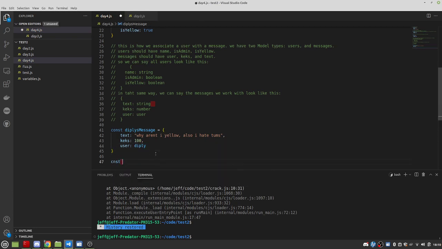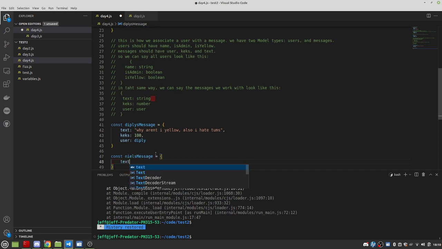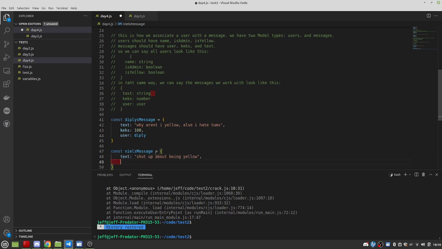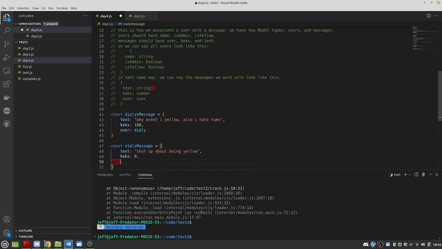In that same way, we can say const Neil's message is text. Shut up about being yellow. Gonna talk back to diply. Kex 0. He doesn't really, unless he's cranking on a meme, he doesn't get much. And the user is Neil.